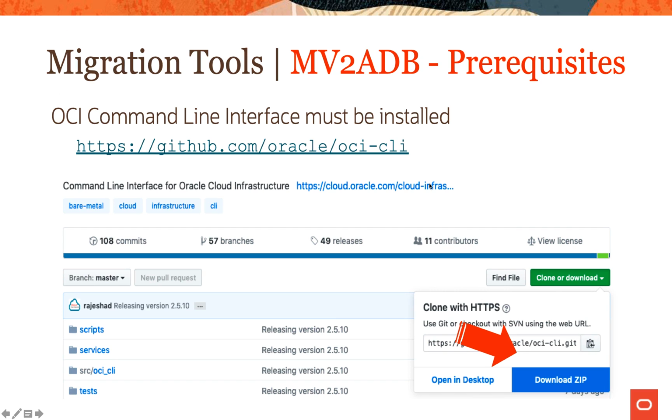Some of the prerequisites for using MB2ADB: you must have the OCI command line interface installed, and if you have not already done it, you can always take that from GitHub or from the cloud.oracle.com site. It takes a few minutes to get installed, and the prerequisites for it are Python and a few packages. Once they are installed, you will have your tenancy-related details like the OCID of your tenancy, tokens, and a few other details with respect to the Oracle Cloud Infrastructure environment, and MB2ADB will make use of that.